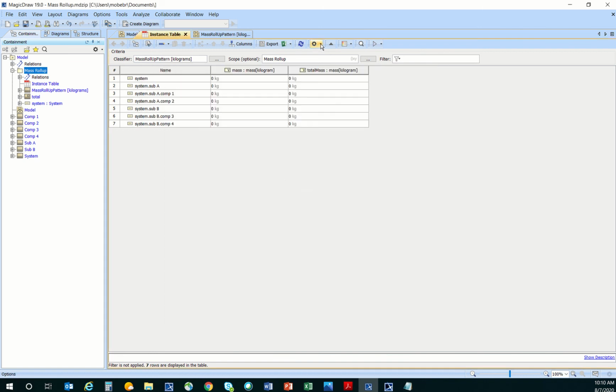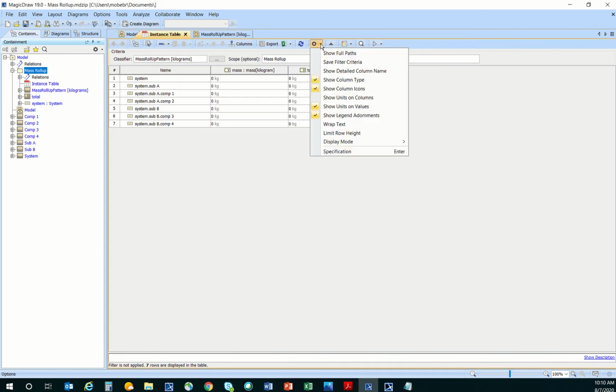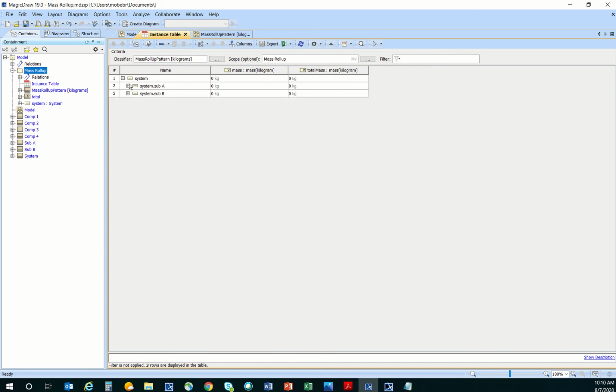And then one other good thing to do is go to your options here and go to the display mode and use a compact tree. And what that will do is it'll give you a little bit of your system's hierarchy inside of the table that you can expand, which is a nice way if you want to just view things that have been rolled up, or if you want to expand them out to see what you actually have down there.